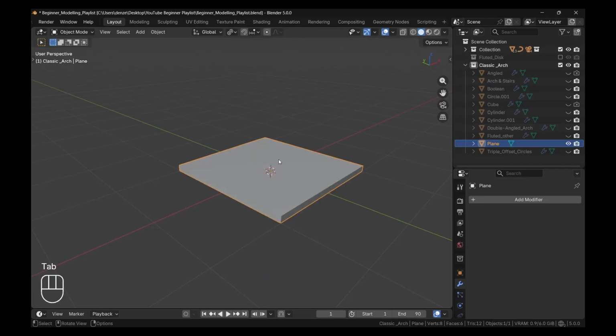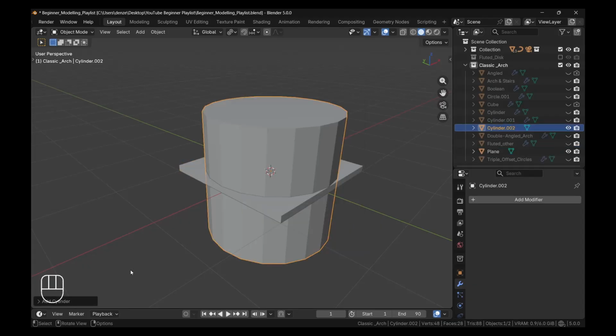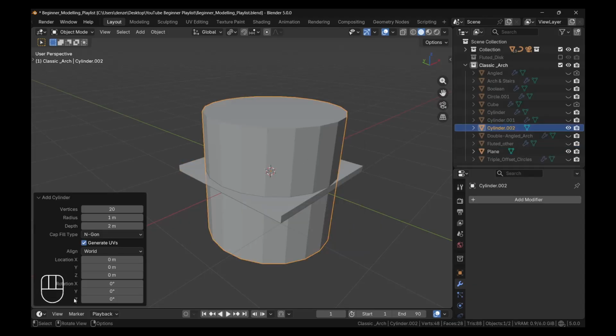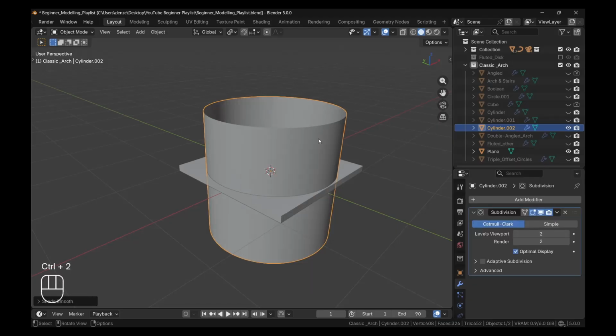Now we're going to add our bool object, which will be a cylinder, actually 3 cylinders. So press Shift A and add a mesh cylinder. Of course, it's a bit large, and in our operator panel, we see we have 20 vertices, but that's okay because we're going to add a subdivision surface modifier. And cap fill type, let's set this to nothing, so that we can add our subdivision modifier without worrying about these edges to the top. So I can do it now and press Ctrl 2 and right click and shade smooth.